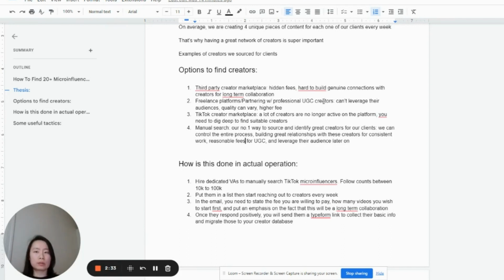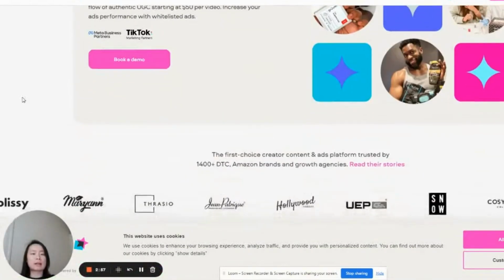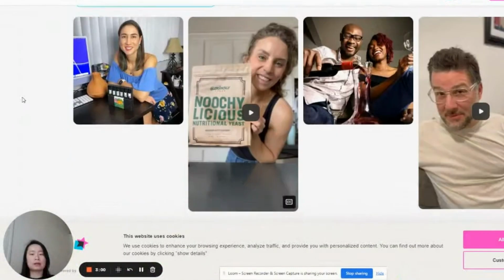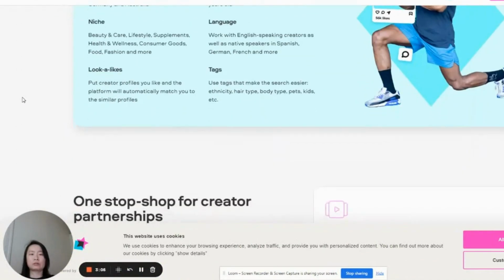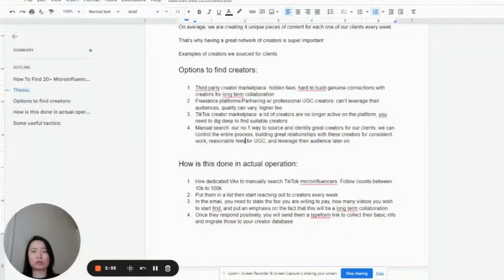Cool. So before we jump into the actual system that we set up in order to find creators at scale for brands, let's talk about some of the other alternative options that you have currently today in the market. So number one is third-party creator marketplace. So these are platforms such as Incense that they already aggregate a database of creators that you can just come here and then find suitable creators on their platform.